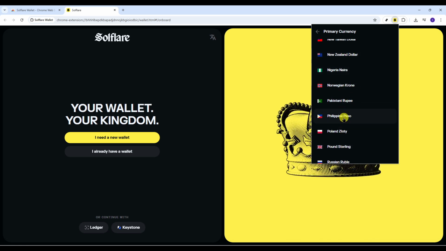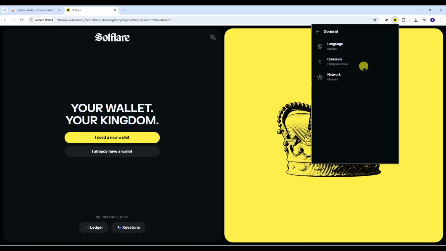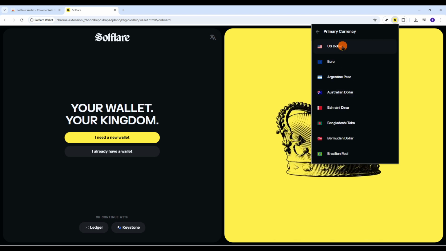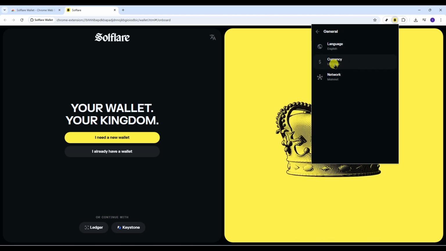A couple of helpful notes while you're here. Changing the currency only affects how values are displayed. It doesn't convert or move any assets, and it won't change fees or network behavior. Exchange rates are pulled from pricing providers, so there may be slight differences compared to other apps at any given moment. Also, currency preferences are typically saved locally in your extension, so if you use Solflare on another device or browser, you may want to repeat the same selection there.